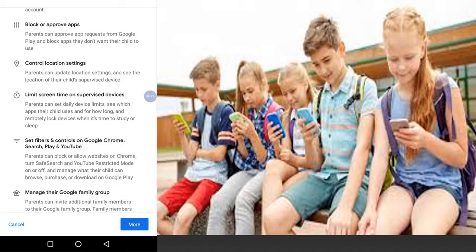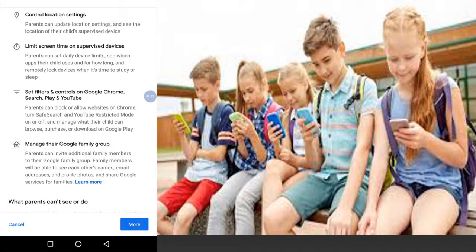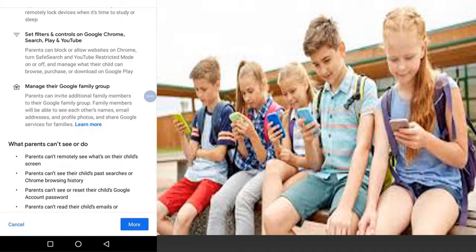So it means you can shut down a child's phone remotely. You can set filters and controls on Google Chrome, search, Play, and YouTube. So you can monitor what the child watches on YouTube, what the child sees on websites, and the rest of them. You can also manage via Google Family Group. Okay, so parents can manage the Google Family Group that is meant for the family. All right, so these are some of the things parents can do.